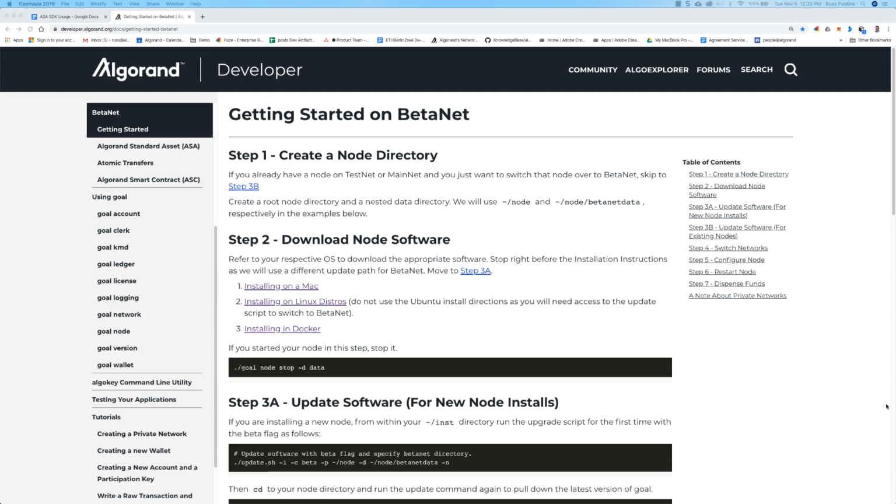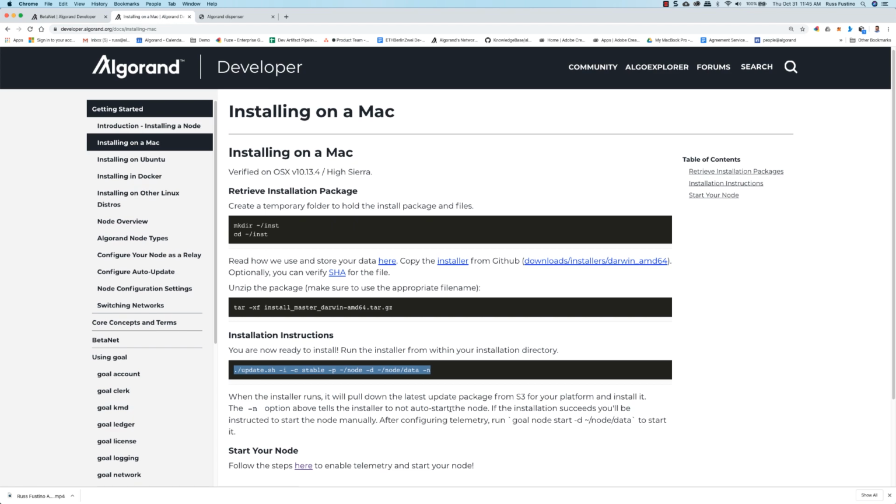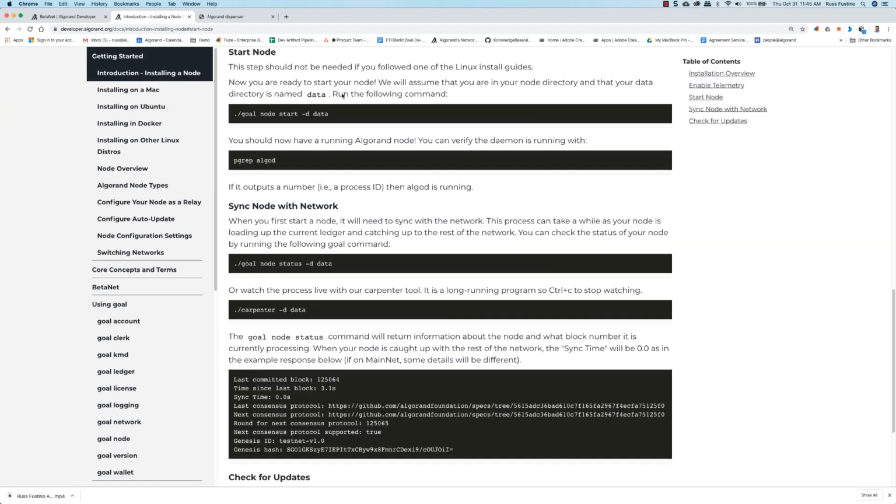For example, installing on a Mac here, you're simply going to make an install directory. Go ahead and copy and unzip the package down here and do the install. Once that's done, you're going to go ahead and do this update command to get the stable version of the node. And then go ahead and start the node using the goal command right there. So this process takes about 10 minutes. It's not too bad, but that's the first step that you need to do.